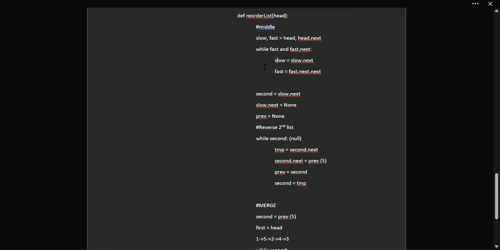So what we said was, you set the slow and you set the fast. So you set the fast equal to 1 over the slow. And while the fast is not null, or what it's linked to is not null, you just keep bumping the slow by 1 and the fast by 2. And once that fast equals null, what you have in the slow is going to be the middle. So then we want to save this start of the second list right here. So that's getting you to that 4.